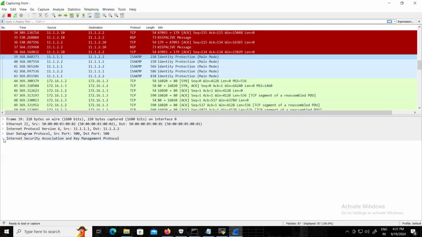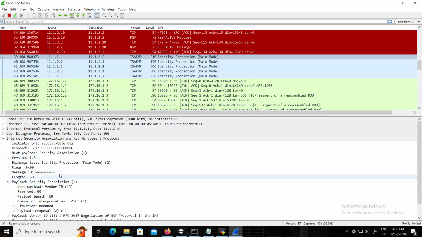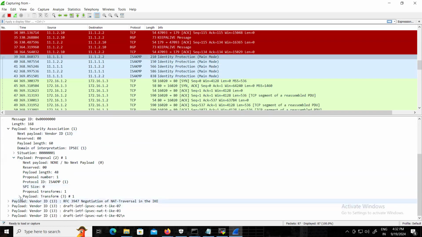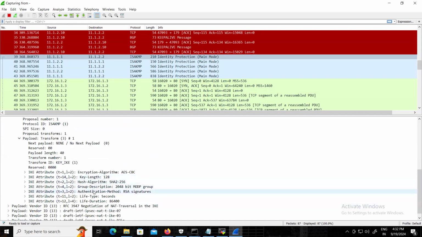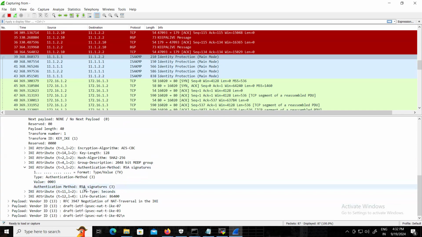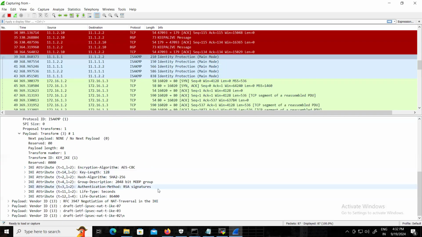If I open the first message, ISAKMP Security Association, then we have the proposal payload and transform payload. In the transform payload, the authentication method is what? RSA signatures. We used AES 128, SHA 256, DH group 14, and this is the default lifetime, 86,400. Is that clear? Everything else remains as it is, but only for the authentication method we wanted to use certificates. This was the overall idea behind using your CA. Is that clear?